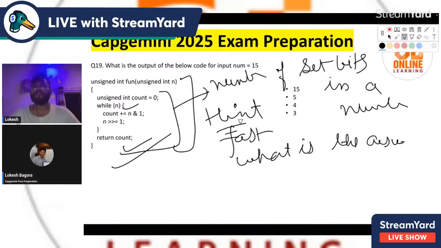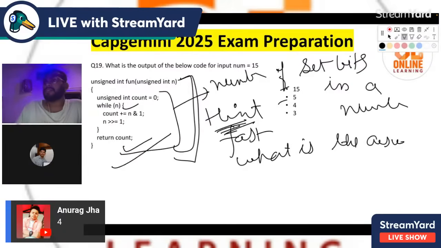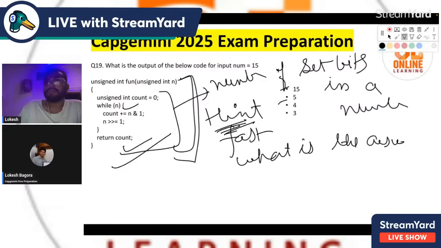So you need to tell me what will be the correct answer. This code will give the number of set bits in a number. You need to tell me the correct answer, A, B, C or D. This is the hint for this question, guys. Okay, I got 4, option C.